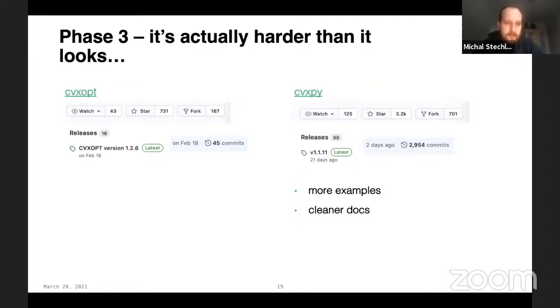So the next thing I usually look at is the releases. So how often new versions of this package are released, and also how actively it's being developed. As you can see, with CVX_opt the last release was in February, and I was making the screenshots 2 or 3 days ago. So this one was still in March. So it looks like CVX_py is being released more often, and also it has many more releases.